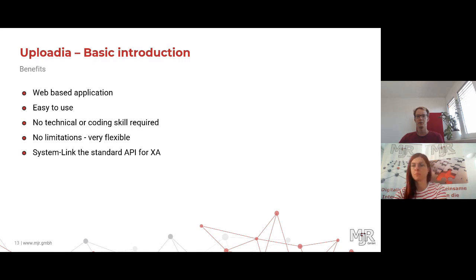In general, Uploadia is made to be very easy in usage. There are no technical skills required, no coding skills, and you do not need to be a technical guy to use Uploadia. It's made for the end users. Of course, you need to have knowledge about XA and the data in there, but it's not for the technical guys. And it's also not built for some specific processes in XA. It's made to be very flexible for all business objects in your XA environment. This also covers custom things you have maybe changed in your XA environment.